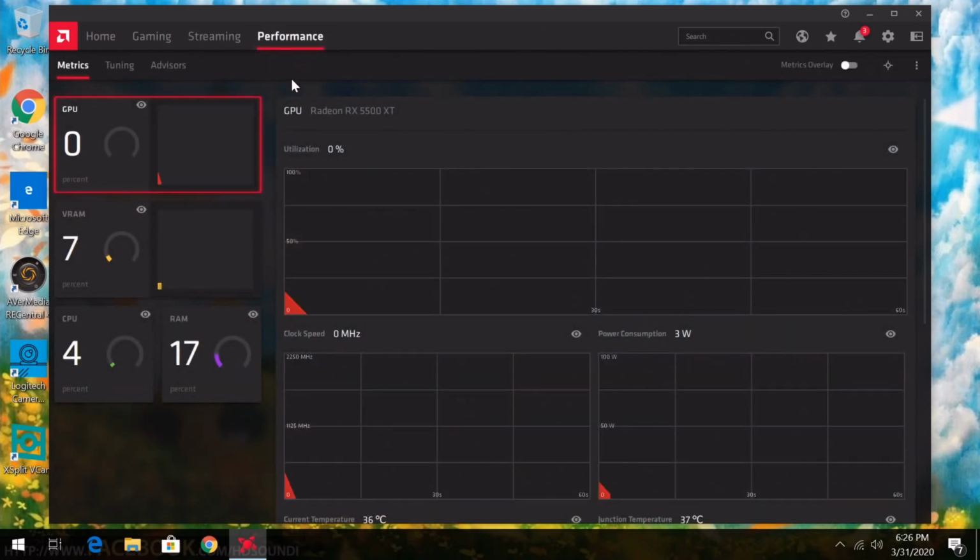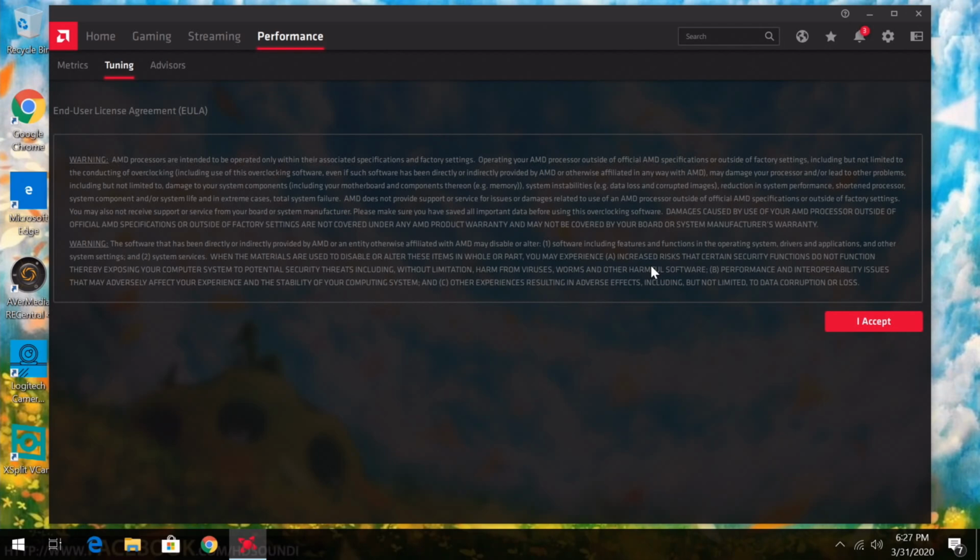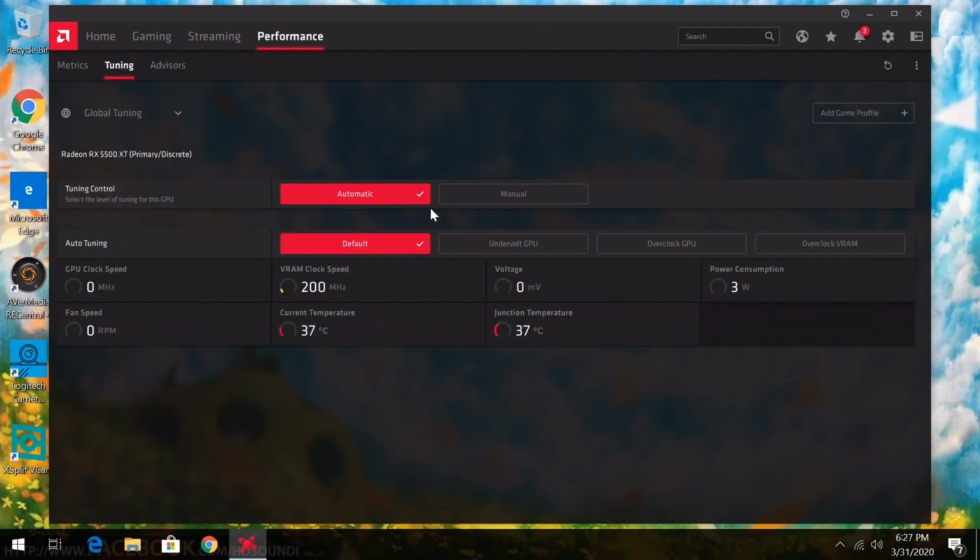The metrics right here tell you where your card is currently performing at, your utilization, your clock speed, your power consumption, how much of the GPU you're utilizing, your VRAM, your CPU, and your regular RAM. Under tuning, here is where, if you've never done it before, you might want to come under here, but just be careful. Click I accept. Of course, make sure to read all of this. And then here you can actually manually or automatically overclock your GPU, your RAM for the video card. You can undervolt the video card, overclock it, overclock the RAM. A ton of great features here. I'm not going to go into a lot of detail here.